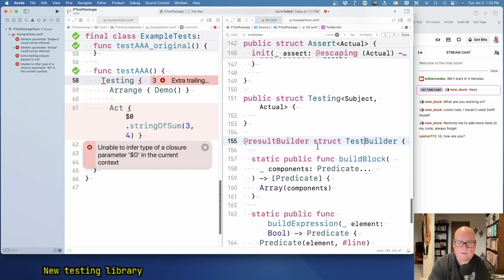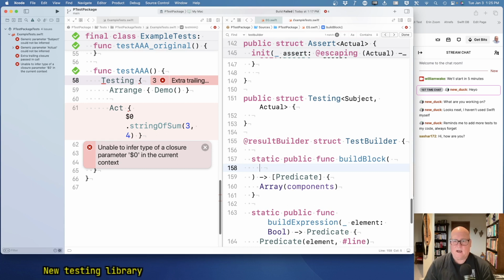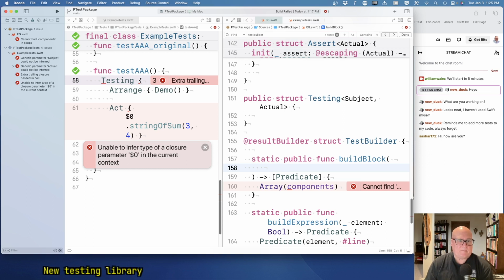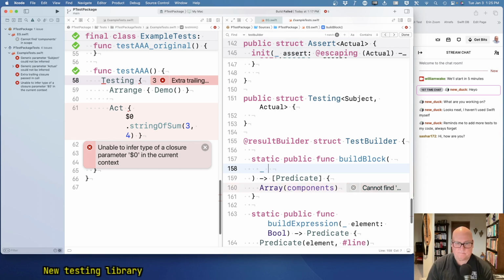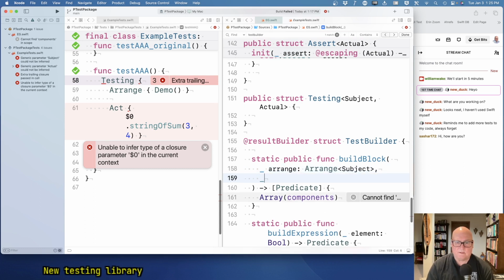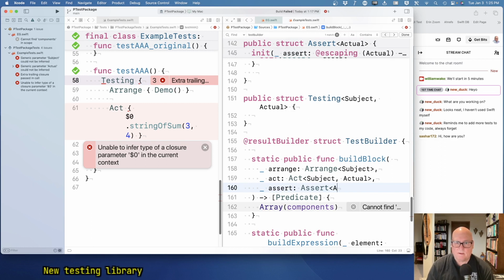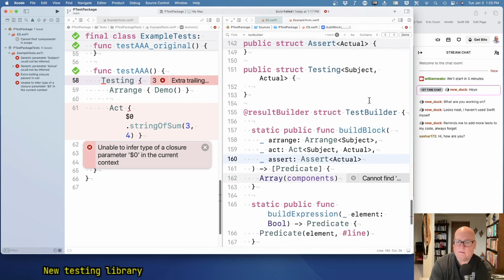Okay. So, build block, I'm going to say, well, it's going to take specific things. So I'm going to say it takes an arrange of subject. It's going to take an act of subject and actual, and it's going to take an assert of assert actual. Okay.